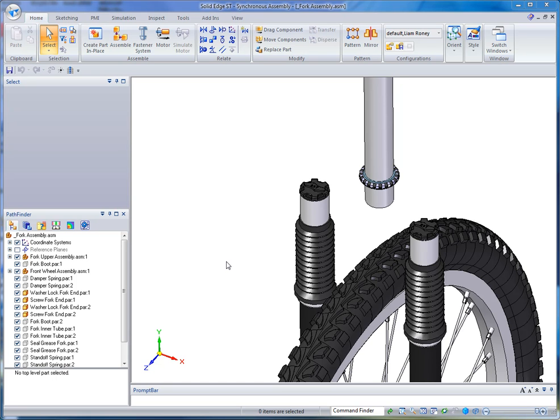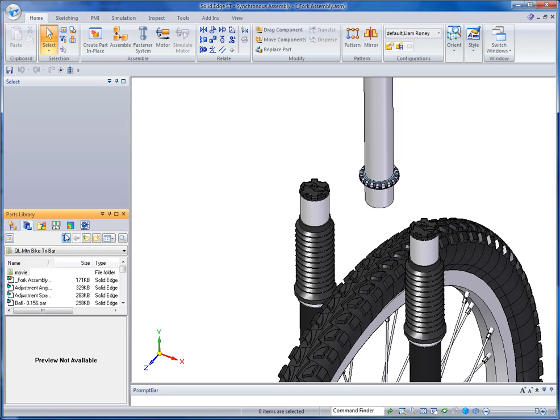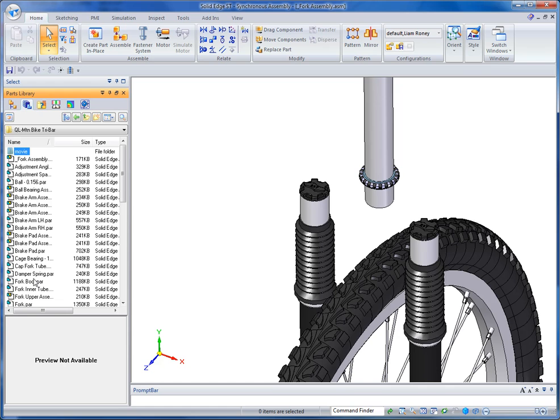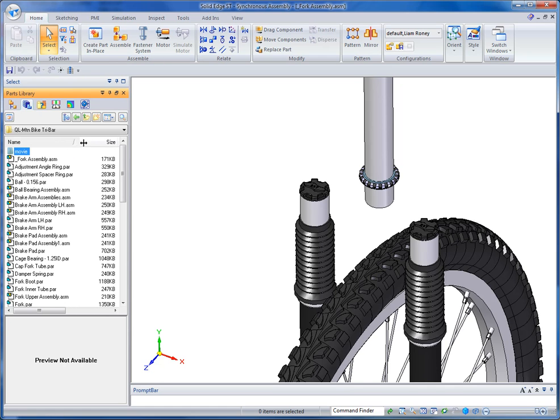Here's a couple of tips to increase productivity when working with assemblies in Solid Edge with Synchronous technology. If I want to bring a part into my assembly, and let's say I'm not in the right directory, a very quick way to get to the directory in which the assembly resides is to click anywhere in the white in your parts library and hold Control and period, and that's going to jump you right to the directory in which the assembly resides.